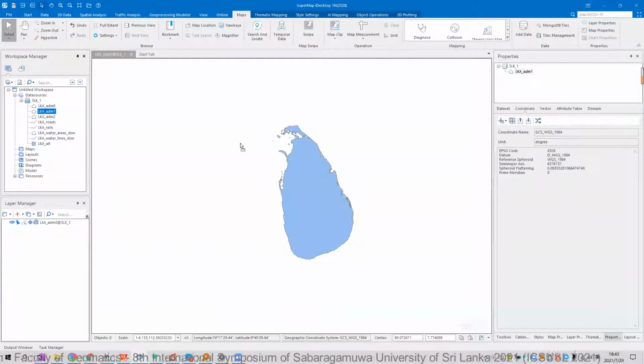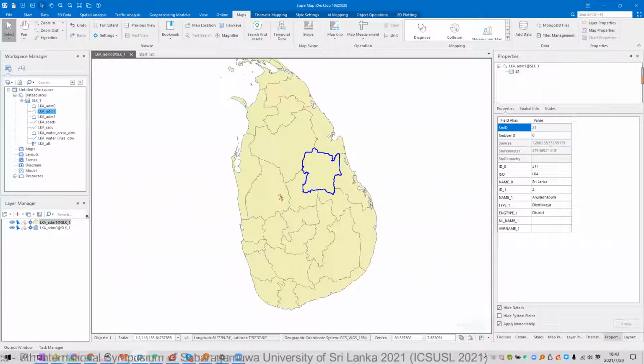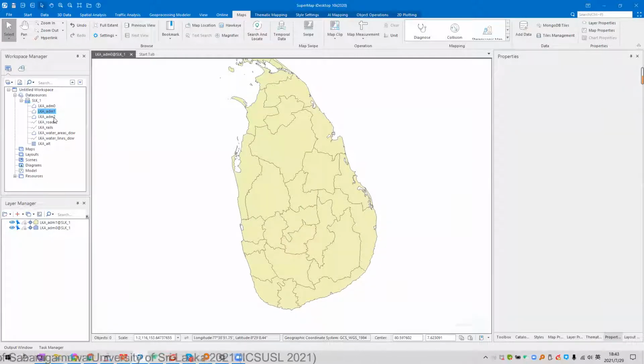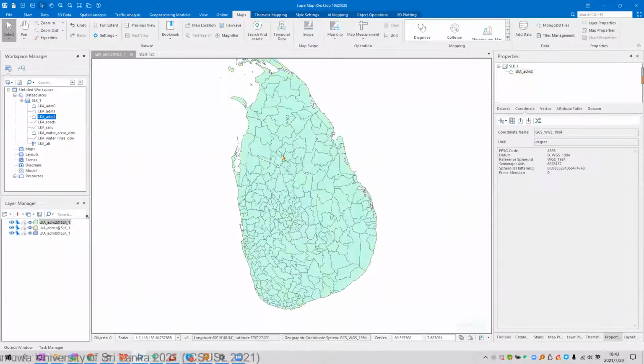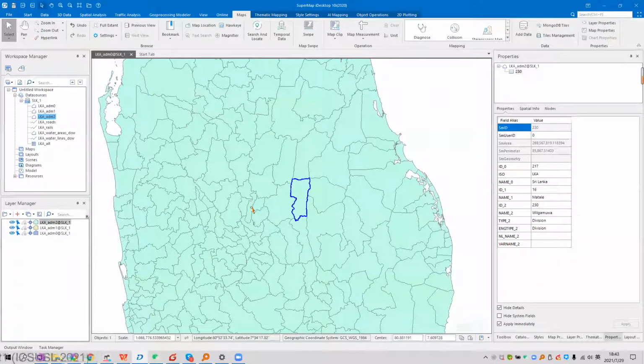And if I add the admin 1 here, we can see there are different polygons, and every polygon is one district or one province in Sri Lanka. And the admin 2, if we drag it here, we can see all of them like this. All of them have their own attribute information, and they have their own divisions.